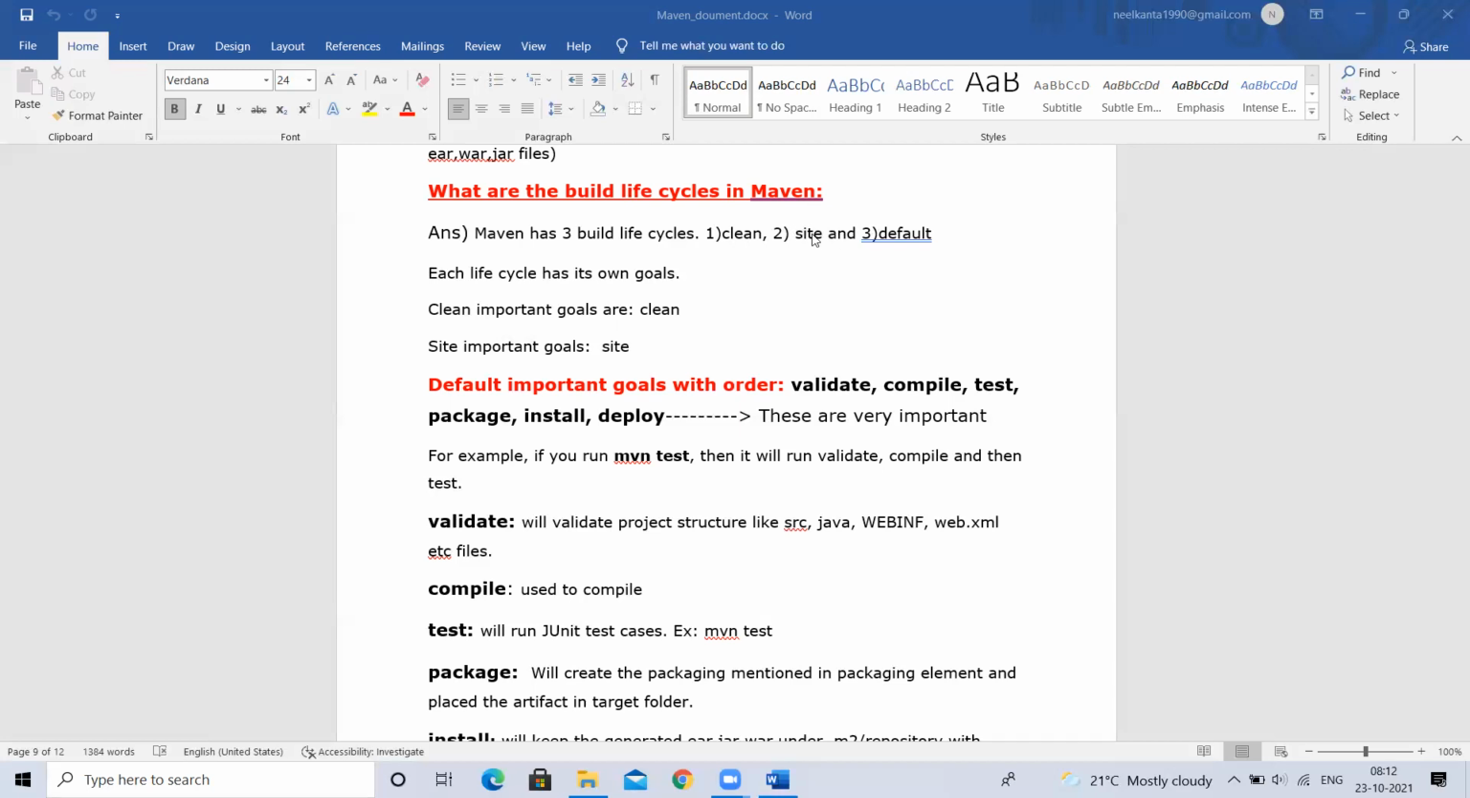The site life cycle entirely we can put aside. Next, default has many phases, but we have to remember these: validate, compile, test, package, install, deploy. And that too in a proper order. This order is important. You should not swap anything. It should be like this only: validate first, next compile, next test, next package, next install, next deploy.